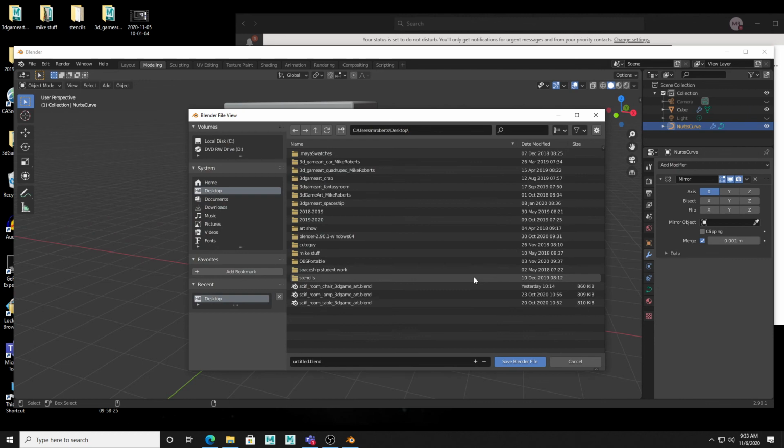I'm going to Control S to save this, and we're going to call this, let's call this mainframe, I guess. That'll probably work. There we go. Save as a Blender file.